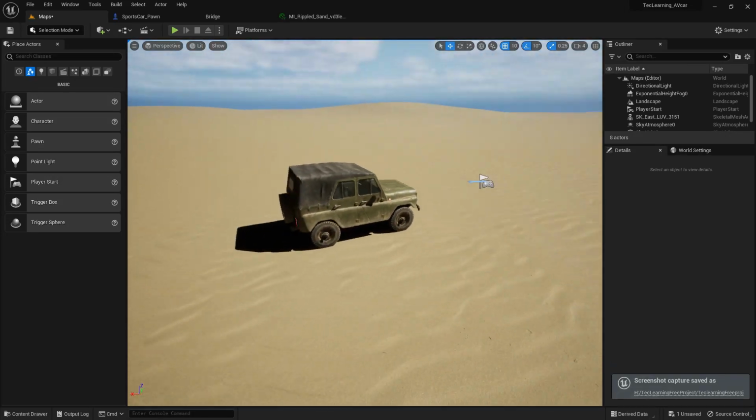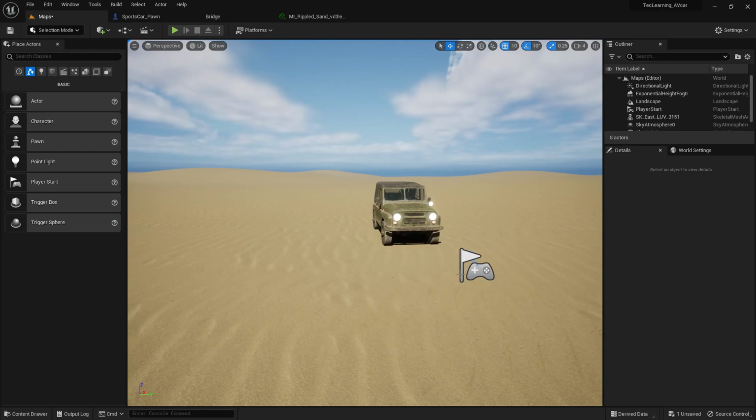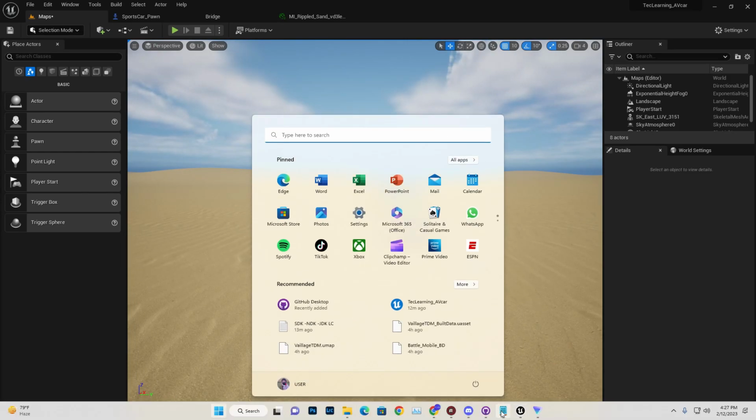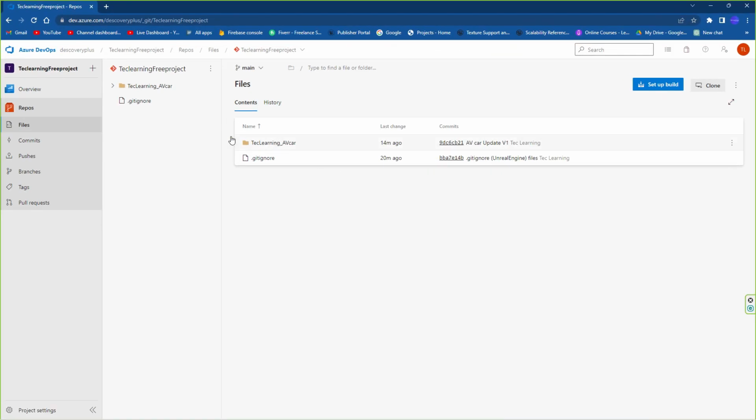You're going to learn how you can set up this vehicle for travel in Unreal Engine 5.1.1. Also, I give you this project file link in my description, so you can visit this URL. You'll find something like this website. This is from Microsoft Azure.